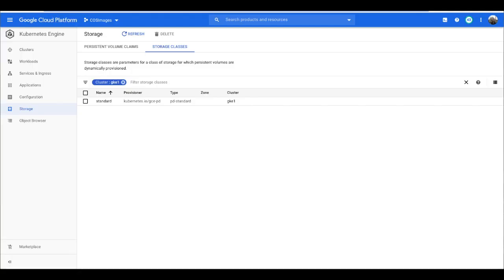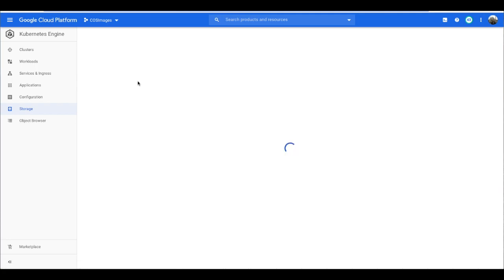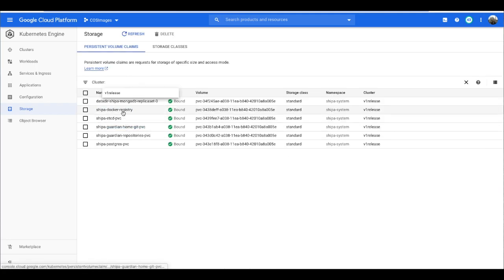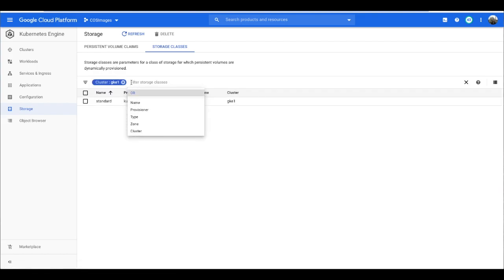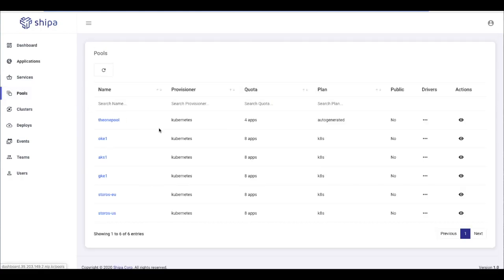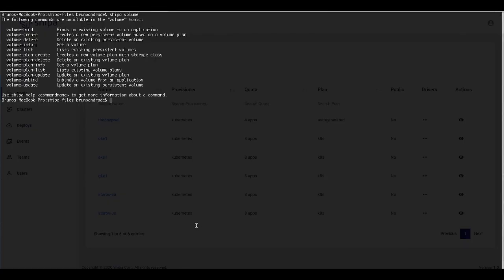For this example, we'll also be using a cluster we have on GKE. We have a cluster called GKE1, which is already tied to Shipa. And if we look at persistent volume claims, we have no volume claims on that cluster, just the storage class that was already created by default by GKE. If we go to Shipa, we can see that we have a GKE1 cluster. It's already in there, and we have some applications deployed to it. So let's go back to our CLI.